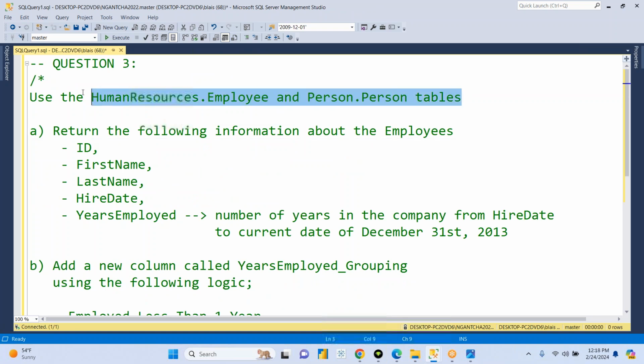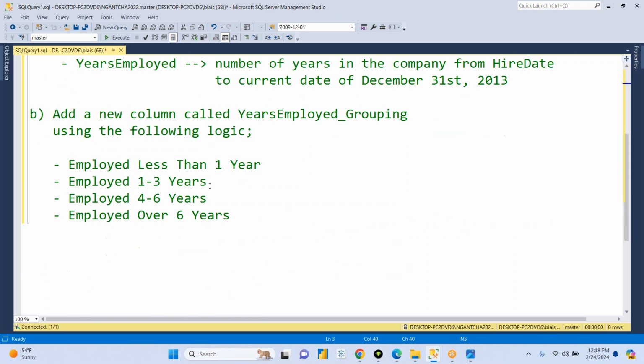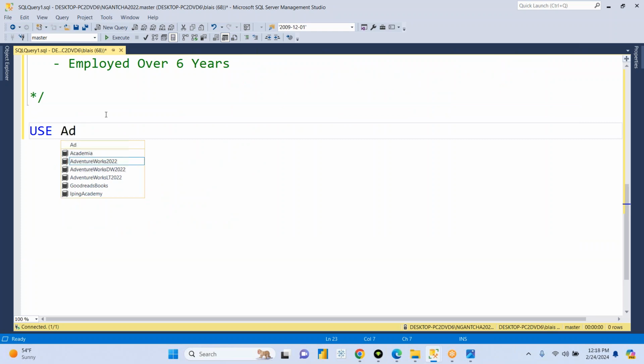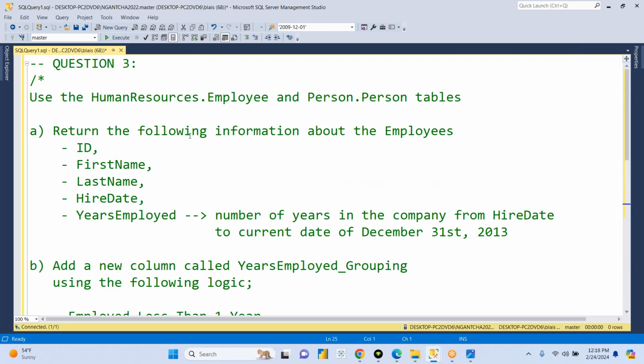I think we did this part in one of the questions in the last lab. We are familiar with these two tables to join the employee and the person table. So I'm going to begin by doing that join, and then we're just going to go through these questions together. Then this thing has to end right here. This question is coming from the bigger AdventureWorks database, AdventureWorks 2022. And we have two tables mentioned right here.